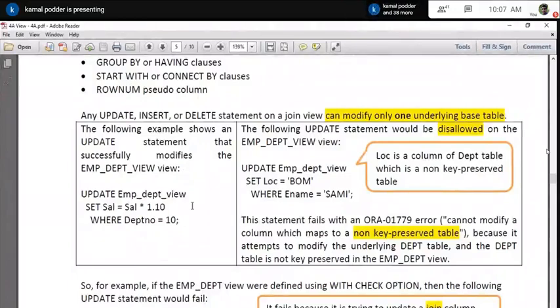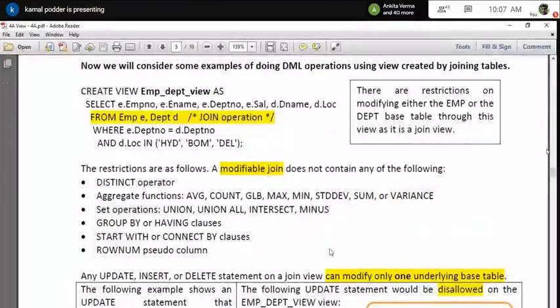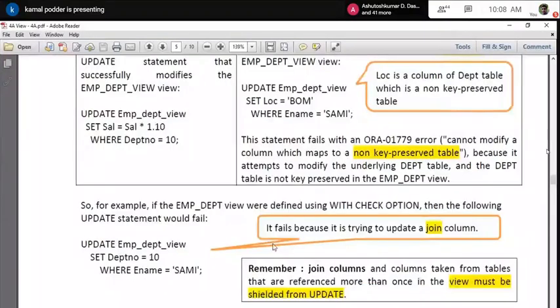But suppose you write this update, setting location to Bombay where ename is Sammy. That means you want to change Sammy's location to Bombay with the help of this view, because the location field is available in this view, so you should be able to do that. But here the problem is that the department table is a non-key preserved table. So if you try to update that, it will provide an error that you cannot update the department table as it is not a key preserved table.